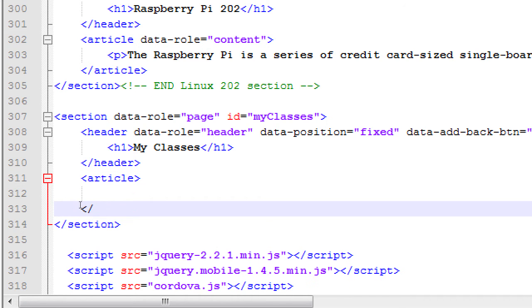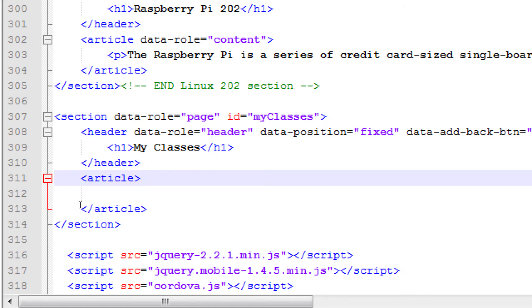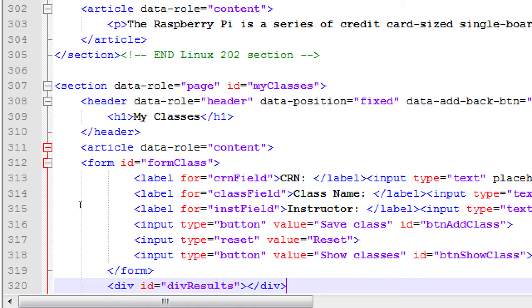We're gonna forget that. Article data role. Actually, the article data role is, oh yeah, data role content, which we could see right above there. Yes, content. In the article, in the section of my classes, that's where we paste that form from the pouch file.